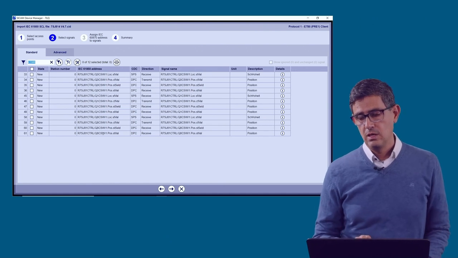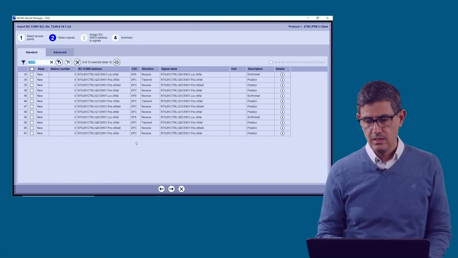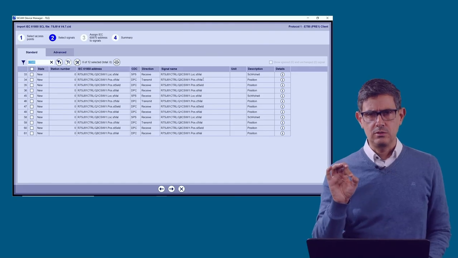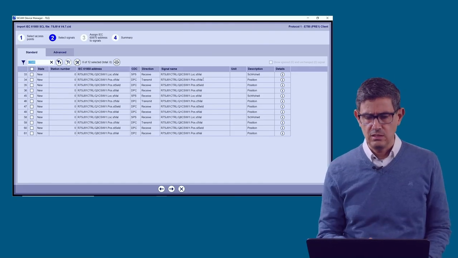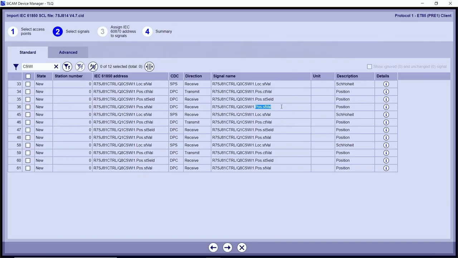I will show you another quite useful tool for filtering. It's called the flash filter. Let's say I want to concentrate first on the positions of the switching devices. So I know the positions all end in post.stval. Good, so I mark this in the column signal name or in the column 6250 address. I select where, doesn't matter. And then I will press this button, flash filter.